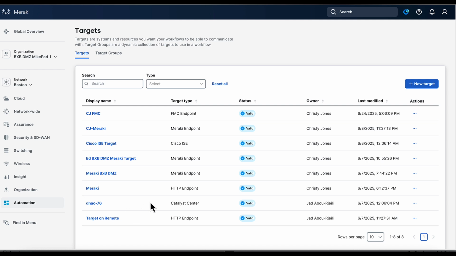So here's an example. We'll take this one right here. This Meraki BXBDMZ. This is a Meraki organization that I want to run workflows against. Let's take a look at it.